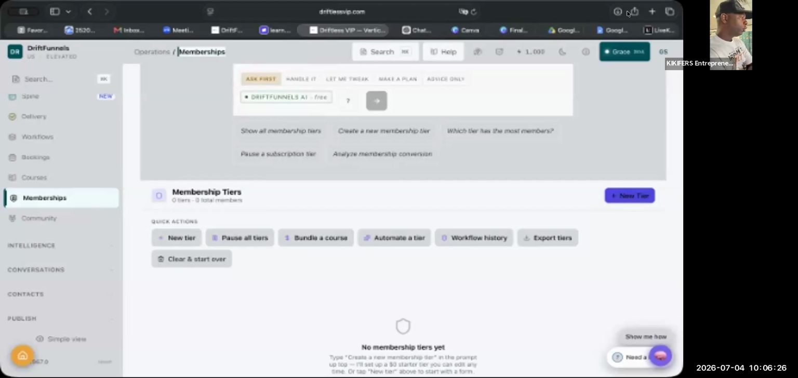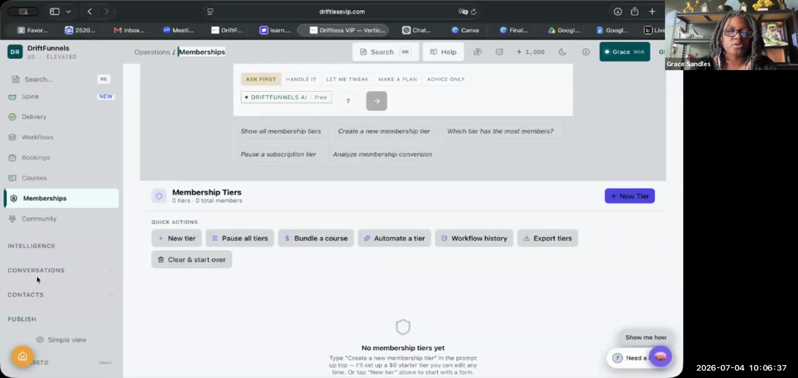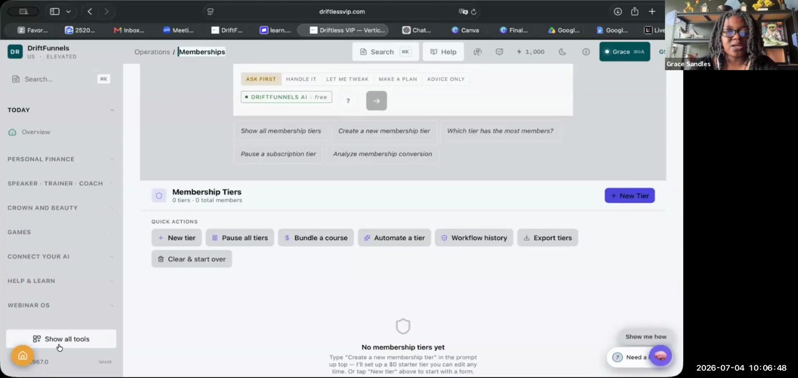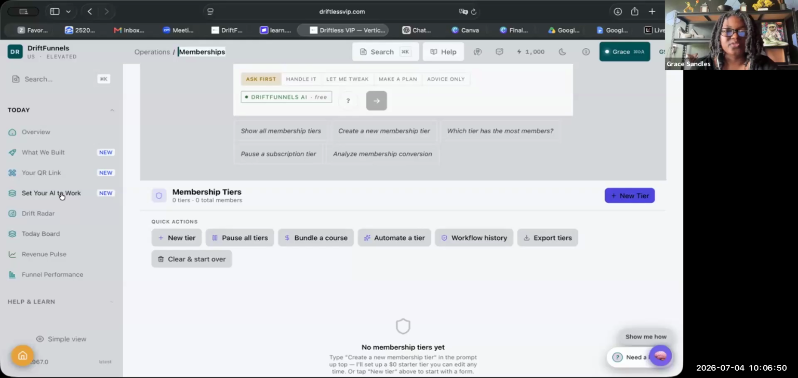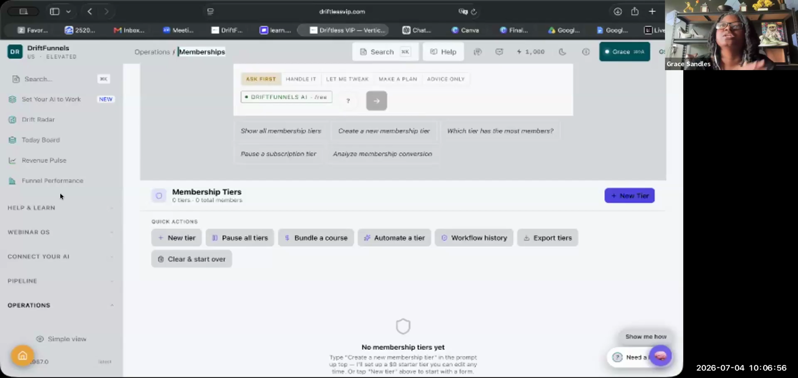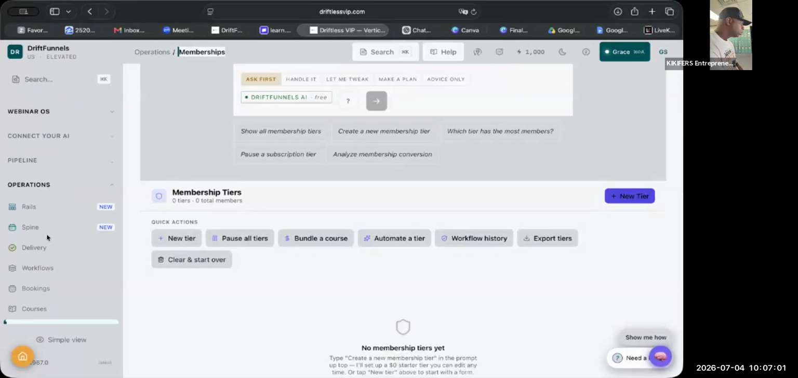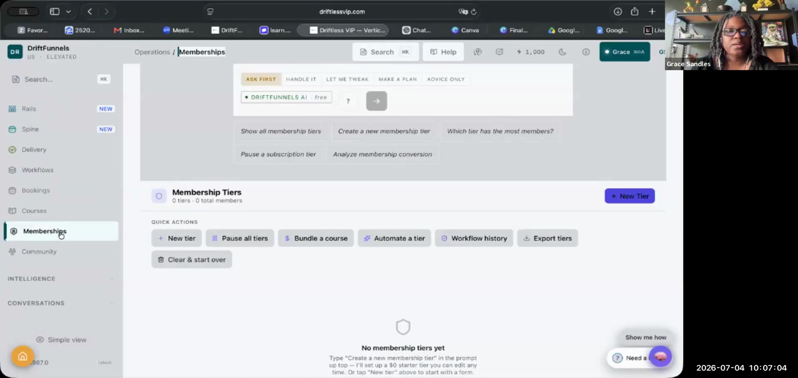Are you in simple, advanced, or developer mode? More than likely it's either advanced or developer mode. If you look on the far left all the way down, if it says simple view, then you're in either advanced or developer mode. If you see something at the bottom that says show all tools, click that. So we're in operations, and then click on memberships.